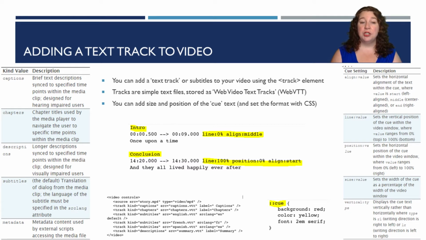We can do captions, we can separate individual chapters, we can just add descriptions, subtitles, and or metadata. So this is some stuff that we can add. And what you do is you create a text file. You can use Notepad or any other text editor to create a web video text track, or a web VTT. .vtt is what's going to end up going in there. And it follows this format.